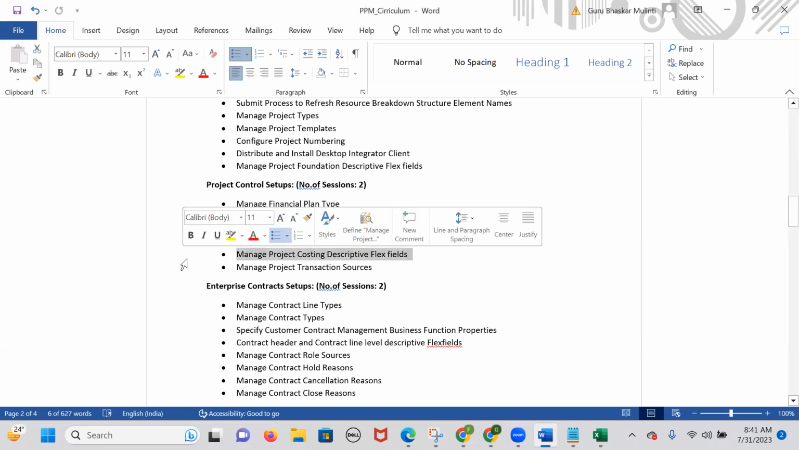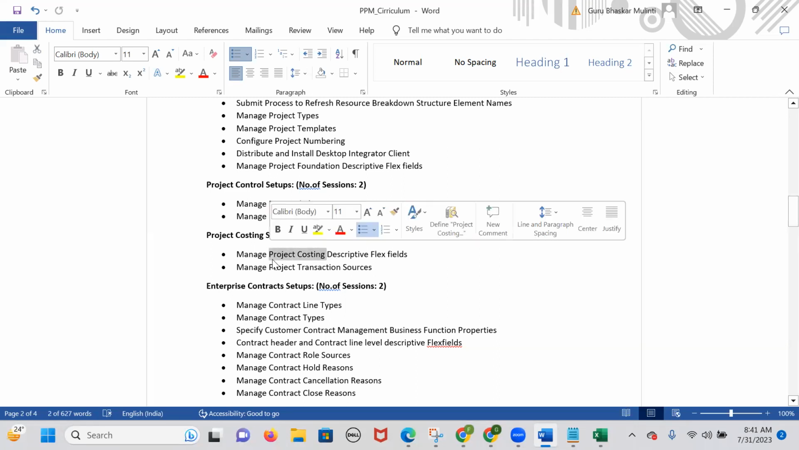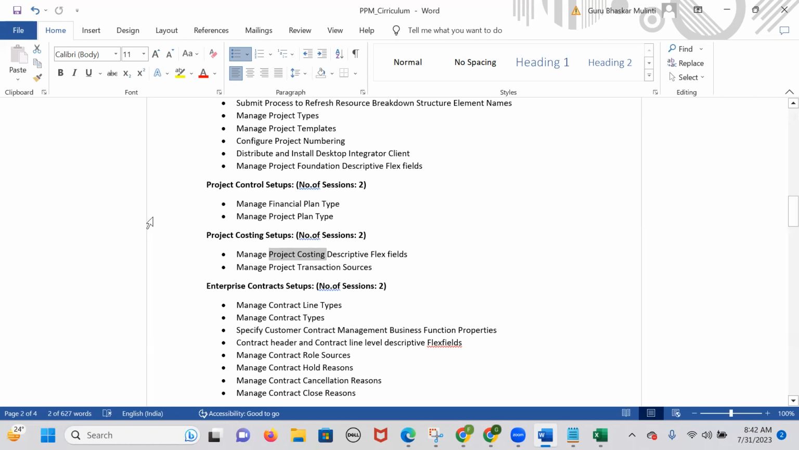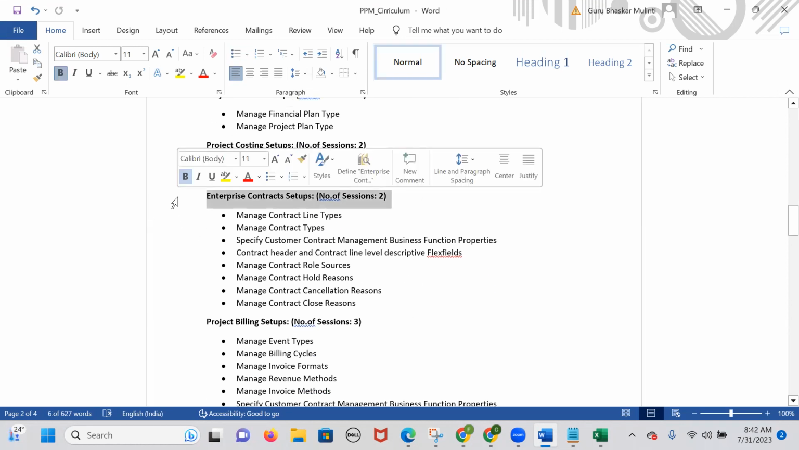Particularly if you go to this option, we can create the descriptive flex fields only at the project costing level. The same descriptive flex fields we can do at the project foundation, at the project billing, at the enterprise contracts, and at the budgeting, etc. And coming down here, the enterprise contract setups.